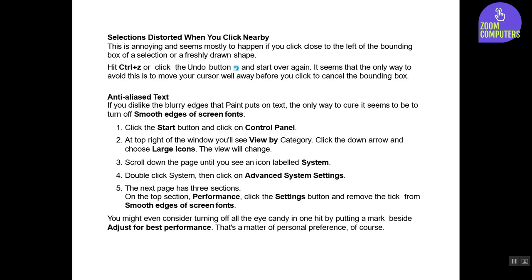Anti-aliased text. If you dislike the blurry edges that Paint puts on text, the only way to cure it seems to be to turn off smooth edges of screen fonts. Click the Start button and click on Control Panel. At top right of the window you'll see View by Category. Click the down arrow and choose Large Icons.